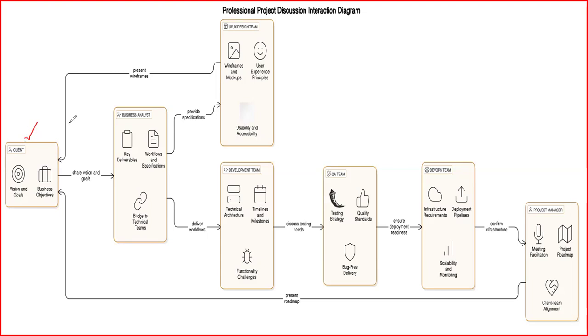Once the project is decided and finalized, who is going to interact with the client? That is very, very important. The client has proper visions and goals, and some business objectives. With those business objectives, visions and goals, they reach our company, and from our company two teams will go and interact with the client.